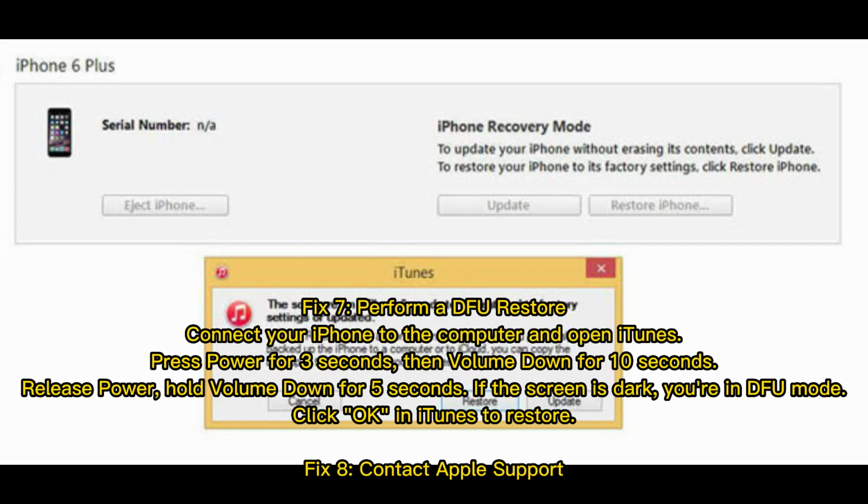3. Select Restore and keep your device connected. Fix 7. Perform a DFU restore. Connect your iPhone to the computer and open iTunes. Press power for 3 seconds, then volume down for 10 seconds. Release power. Hold volume down for 5 seconds. If the screen is dark, you're in DFU mode. Click OK in iTunes to restore.